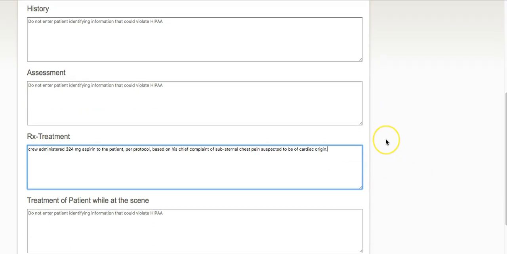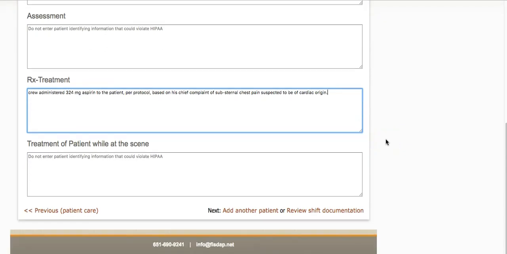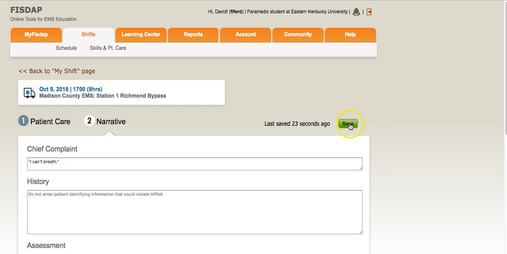We fill in the details. We try to make the reader kind of understand what we saw on the scene. The first few times you write one of these, it can feel extremely tedious, but you'll get the hang of it the more practice you get. Now, if you had an additional patient, for example, a multi-patient motor vehicle collision where you treated multiple patients, then you would click add another patient. You would do the same thing for your second patient. When we're all done, we can click save.